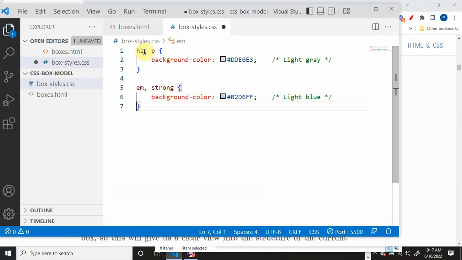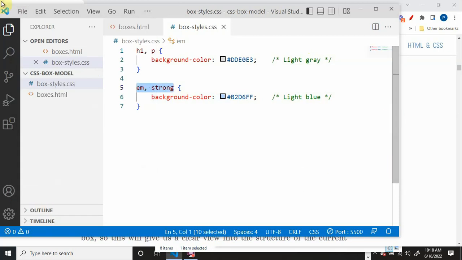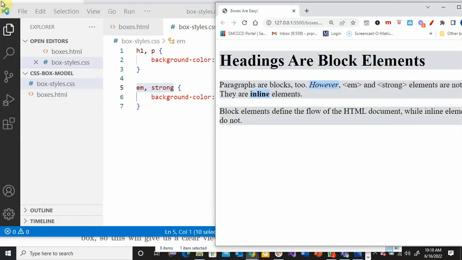So what are we saying here? Any H1 element and any P element. So I'm applying the same styling to both H1 and P elements. And what I'm doing is giving them a background color of this light gray. And any EM or strong elements, I'm giving a different background color. This will help us understand what is the difference between block elements and inline elements.